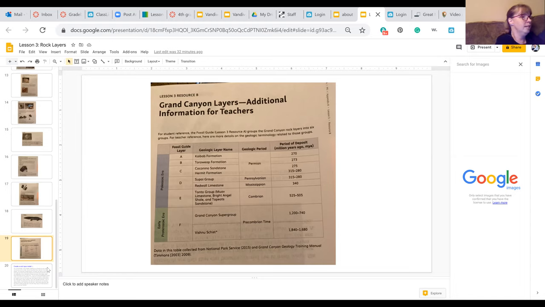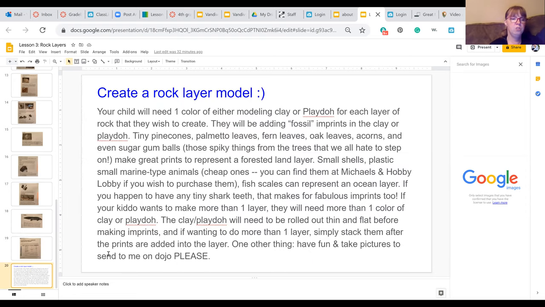So our last thing is our fun activity, and this is the one that requires either Play-Doh or modeling clay. This one is where I send you to slide number 20, create a rock layer model. If you have modeling clay, that's the recommended medium because it's harder and it will hold the imprints better. Play-Doh is softer, so you could accidentally press the thing that you're imprinting too hard. If that's the case, just roll it out a second time. Sometimes it takes more than once to get it done right.